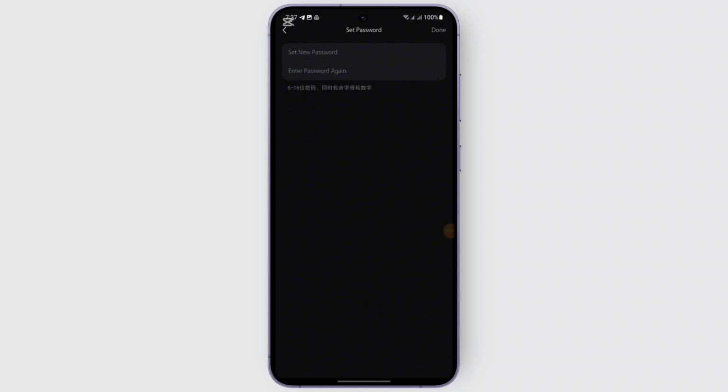Once you're here, you're going to set up a password for yourself and enter your new password again. First of all, type in a good strong password for yourself and confirm it, and tap on done, and a password will be created on the Rednote application. From that day onwards, you can just use your phone number and your password to log in to your account very easily.